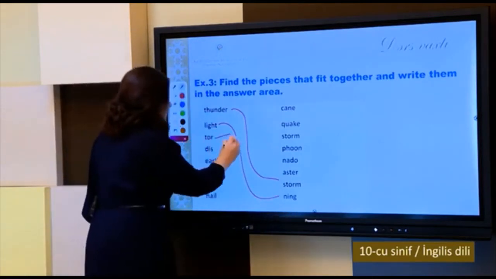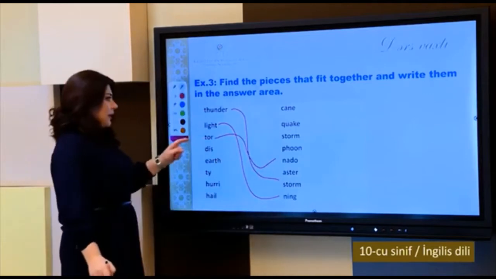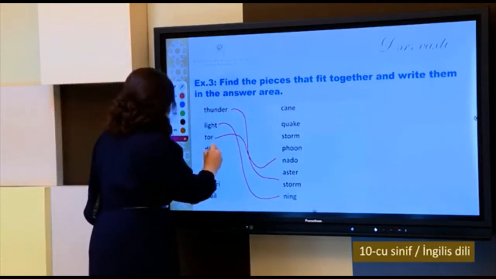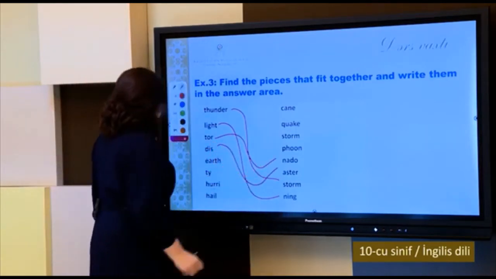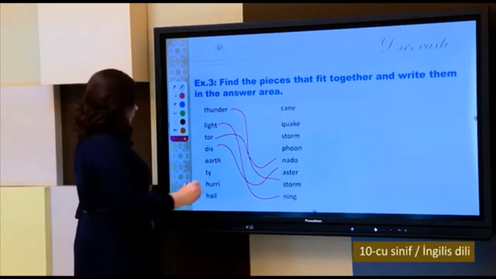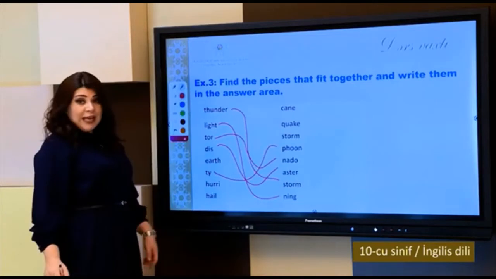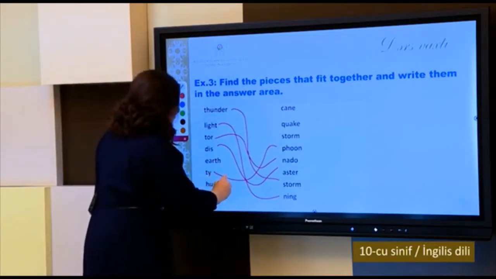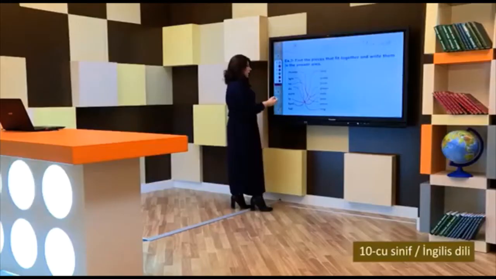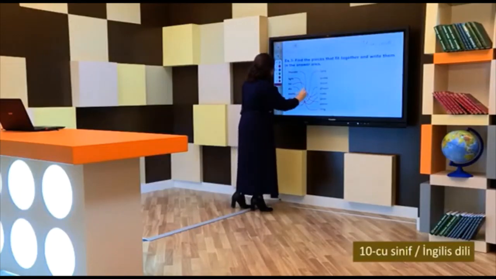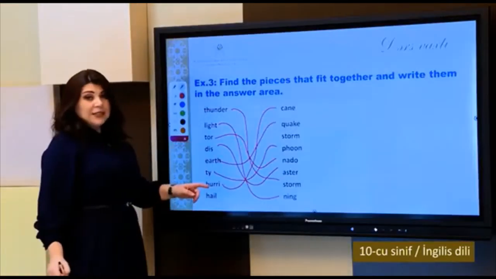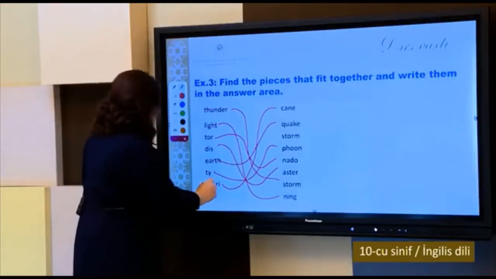tornado, disaster, typhoon, hurricane, earthquake, and hailstorm.